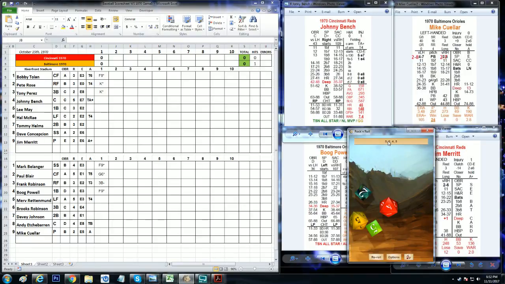So that's a 7 against the right-hander. That is going to be off of Cuellar. And a 45, that is going to be an out. What kind of out is it? Johnny Bench against the left-handers, an RP. A 2-2. That's going to be a ground ball hit to second. So G4, one away.